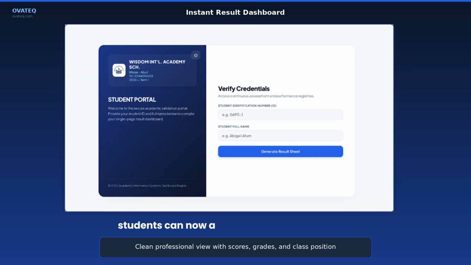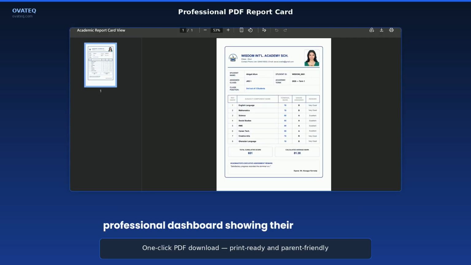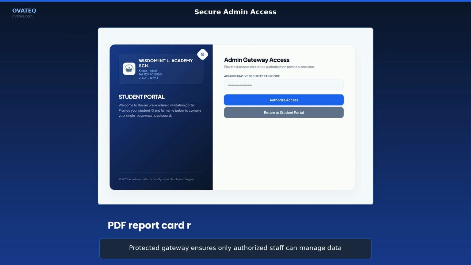Students can now access their results instantly by entering just their ID and full name. Within seconds, they receive a clean, professional dashboard showing their subject scores, grades, class position, and teacher remarks. With one click, they can download a beautifully formatted PDF report card, ready to print or share with parents.